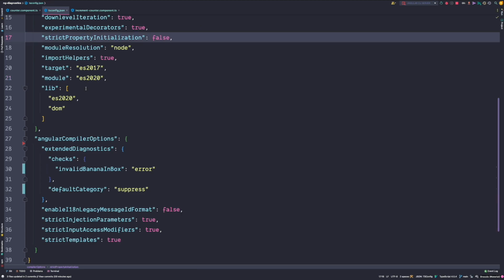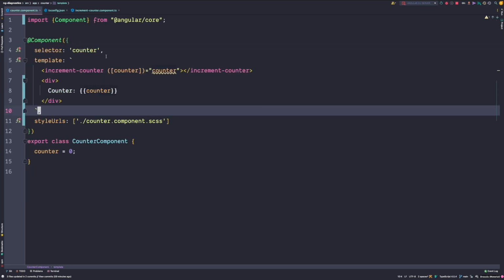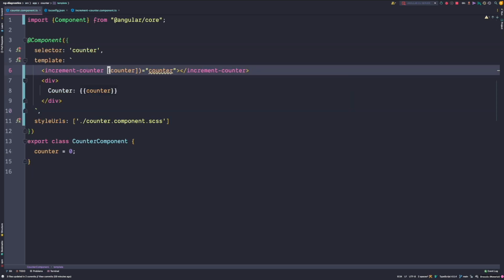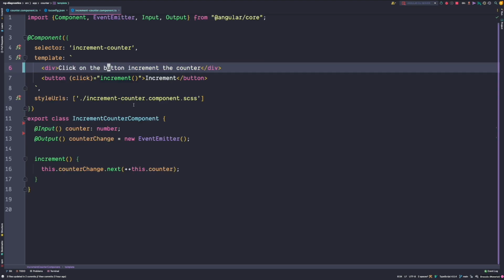As I mentioned, there are currently two checks available. But before we take a look at the second check, we quickly fix our invalid banana in the box syntax so that it doesn't bother us anymore. Our increment counter is reusable, but we can still improve it so that it can be used in even more use cases. Currently, the displayed headline is hard-coded. Wouldn't it be cool if this headline is dynamic, so that the developer that uses this component can pass his own headline down to the increment counter component? And if he doesn't pass any headline, no worries, we just display the hard-coded text that we currently have.